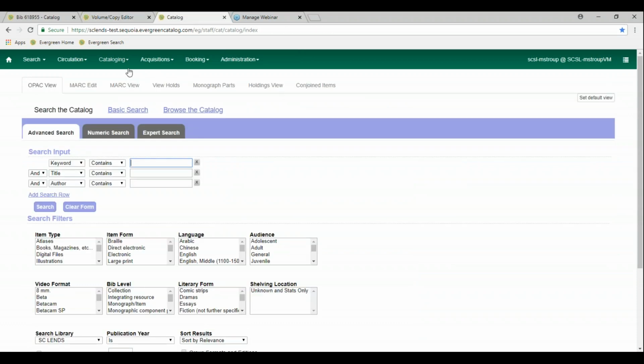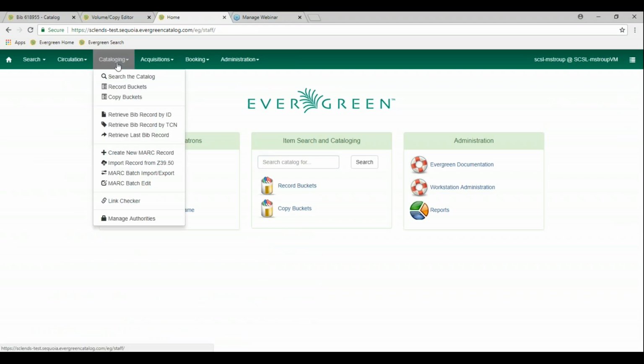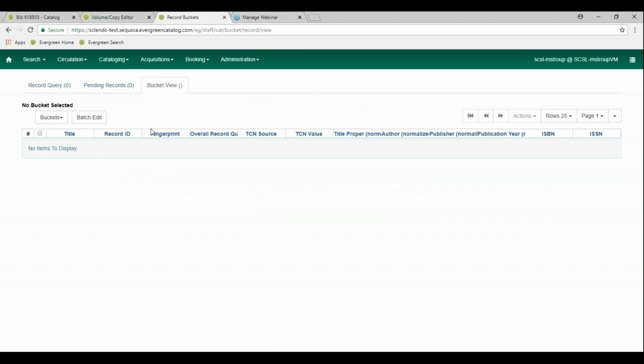Okay. So let's take a look at buckets. Again, buckets are still on the home screen. They're also under the cataloging menu. These have really not changed. They are the buckets we know and love. You can create them the same way, you can share them the same way.